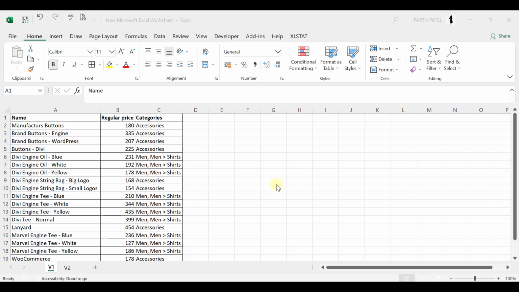Today in this video, I am going to show something different. You must have used VLOOKUP many times and you get the desired lookup value every time. But that works only if the values of both the columns in which you are doing the lookup are exactly the same.